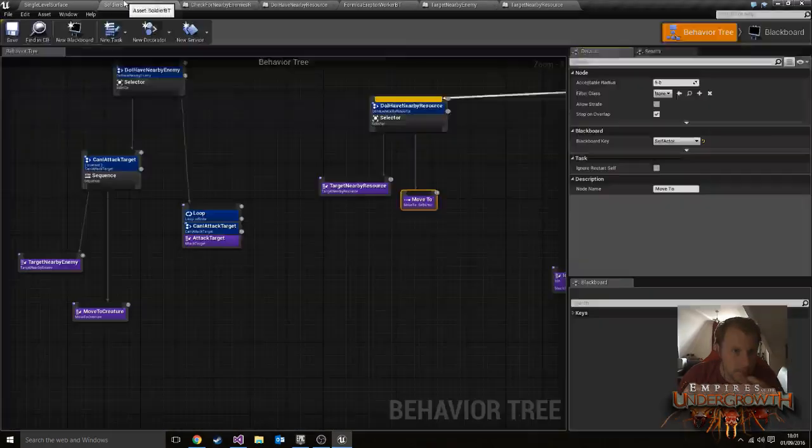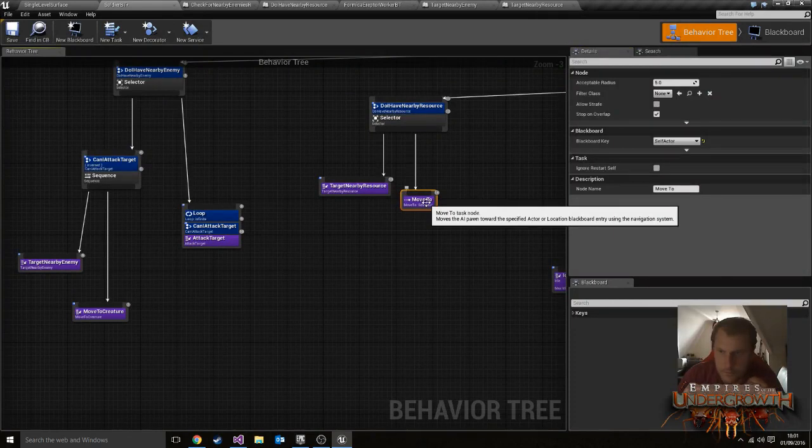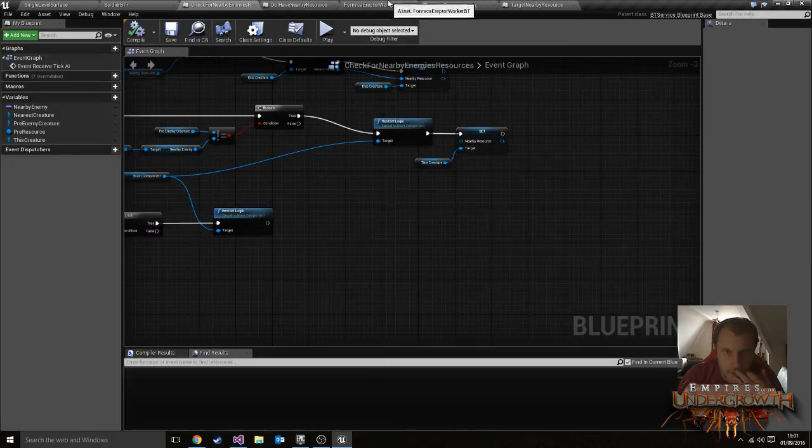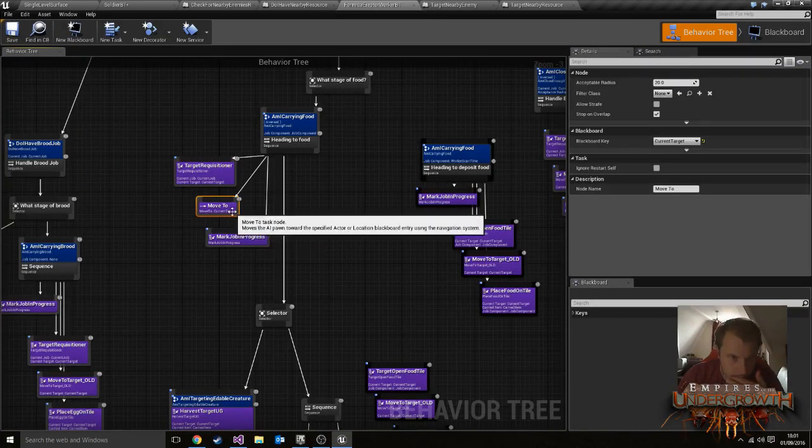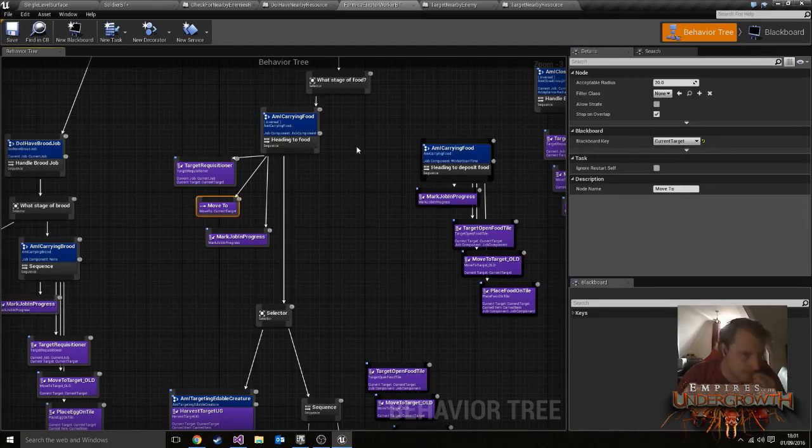What was the worker doing? Worker. Moving to something called current target. But I don't think soldiers have anything called current target.